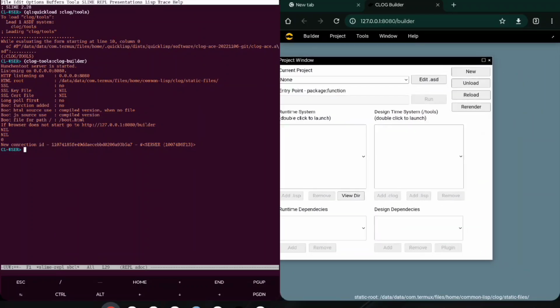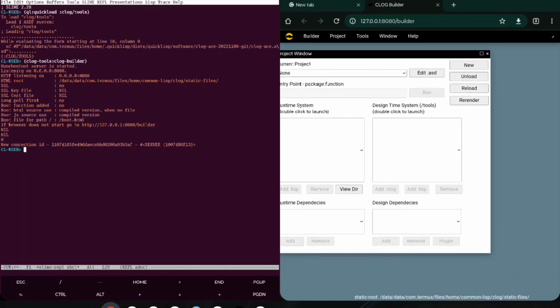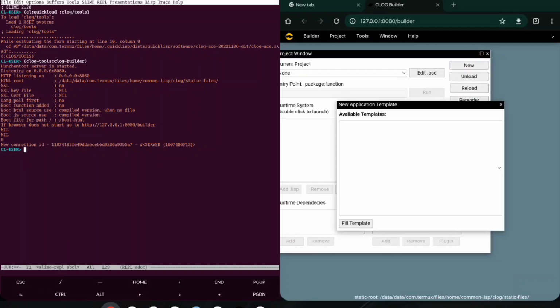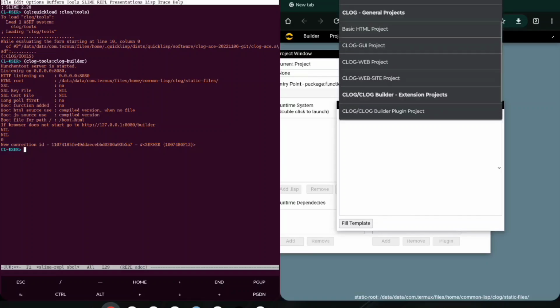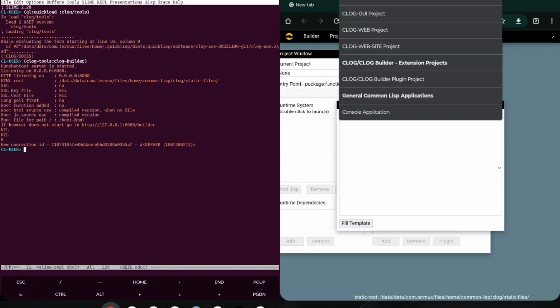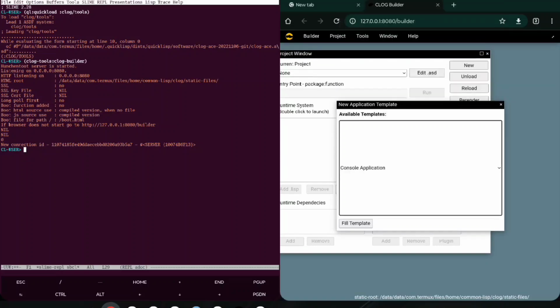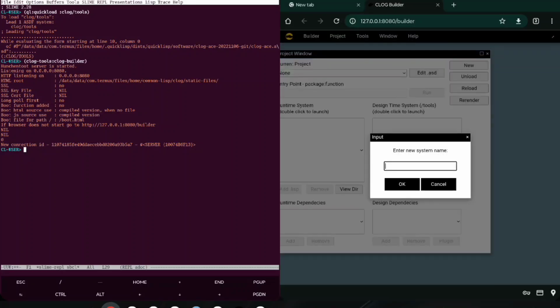Yes, see, it works. Okay, so first thing we need to do, of course, is make a project. Then we have a template. Now, you will notice on mobile, you don't have a nice list box. Well, in future versions of CLOG Builder, we'll make all this a lot nicer to work on mobile. But to start with, you just click the little arrow here and click down. And let's say we're going to create a console application, right? So let's say fill template and my console.